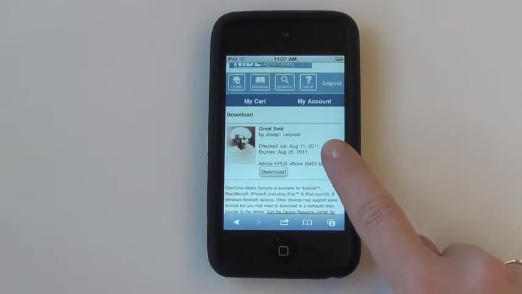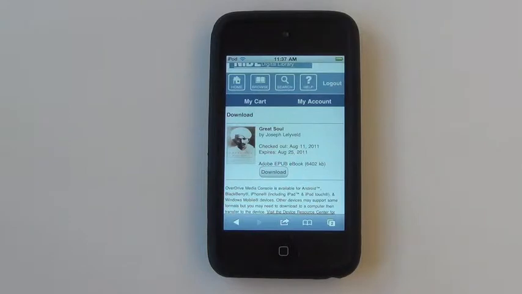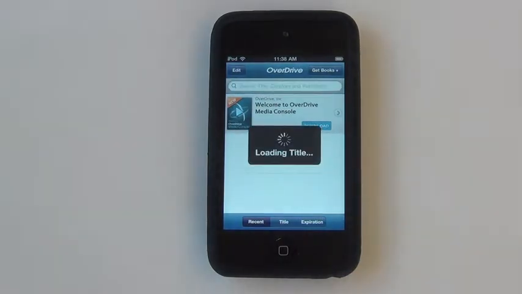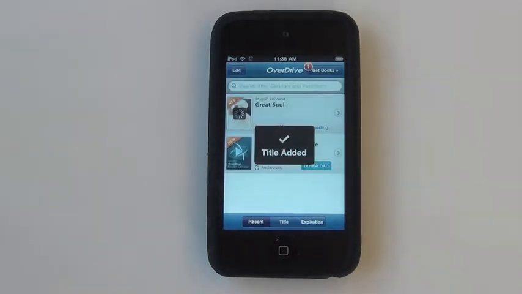From here, we'll be able to download our book. Make sure to note the due date. When you're ready, click Download. This will return us directly to the Overdrive Media Console, and our book will begin downloading.